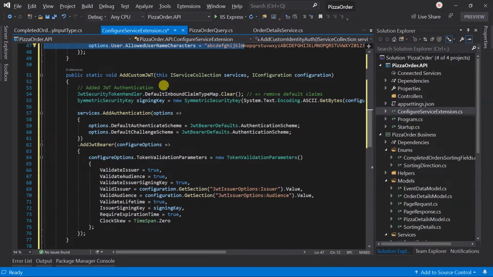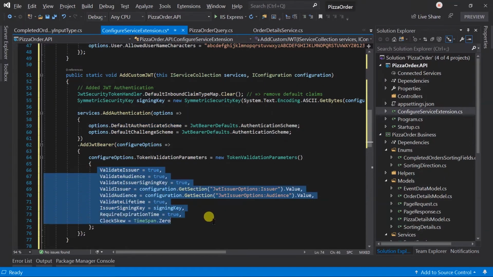In the JWT method, remove the default claims. Then generate the assigning key from the secret that we are going to store in the app settings. Here we have added the authentication and updated the default scheme. Then specify the details about the token validation. This will be used to validate the JWT token. We have used the app settings to store the JWT issuer details.